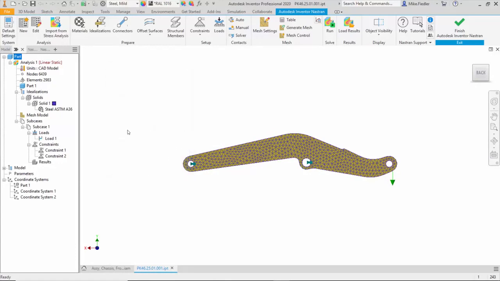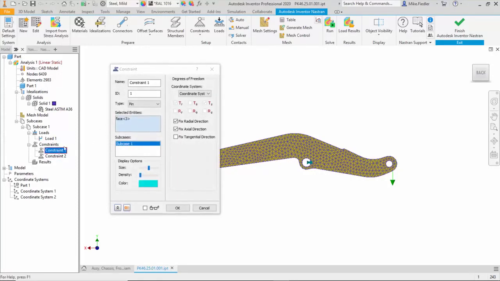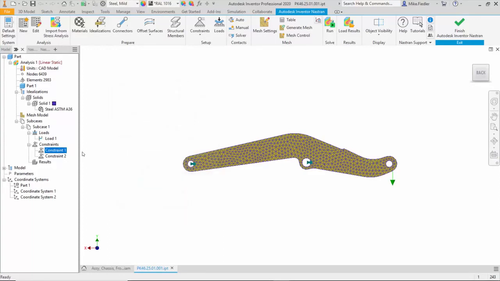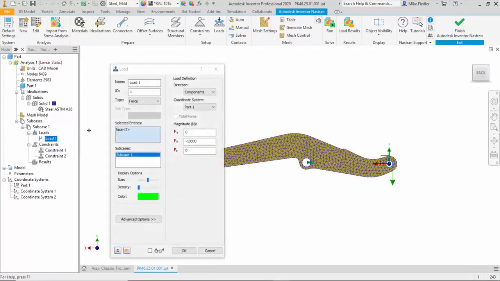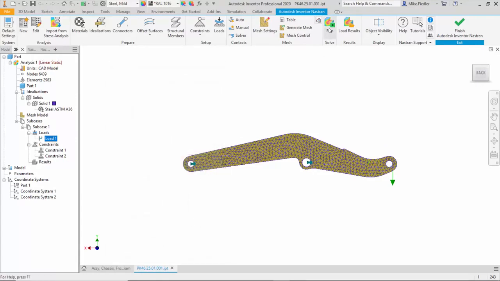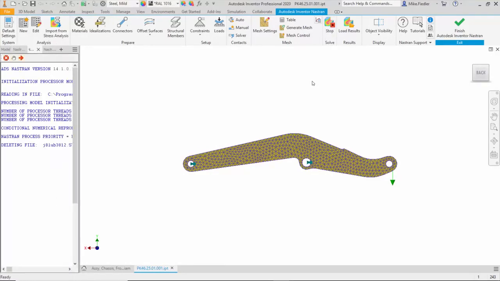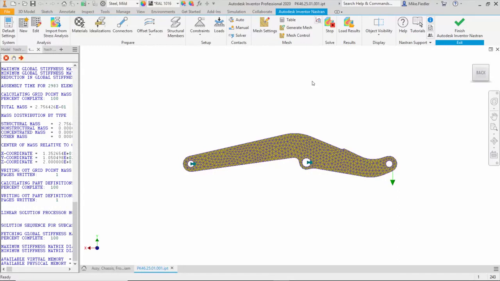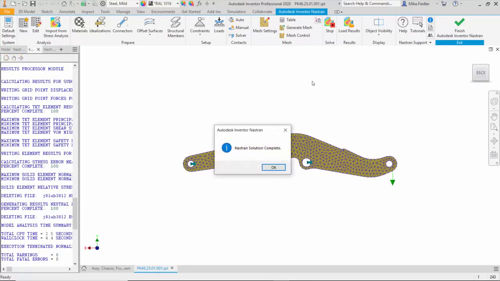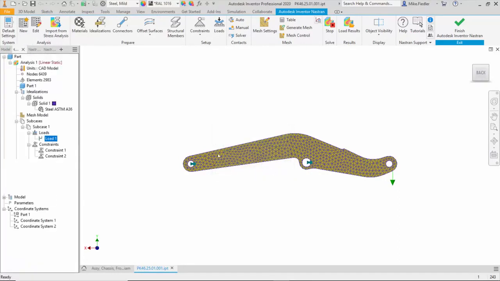So now we have basically the minimum requirements, right? We have the material associated to it. We have our constraints, the two different pin constraints that I added. And if you ever need to edit anything, you can just double click and get in and edit the constraints. I have my load. I can double click if I need to edit it. At that point, we're ready to run the simulation. So I'll just go ahead and say run. Pretty fast simulation. It's already complete.